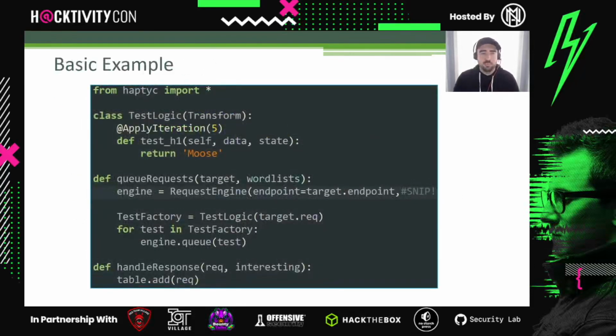So here's a basic example. This is a full example, about 20 lines of code. There's nothing more to it than really just this. First, we enable the library by doing from haptyc import star. And this will import all the different Haptyc related classes, class decorators, and helper functions. The first thing you need to do is create a class. You can call it whatever you want. In this case, I call it TestLogic, but it must extend the Transform class from Haptyc.